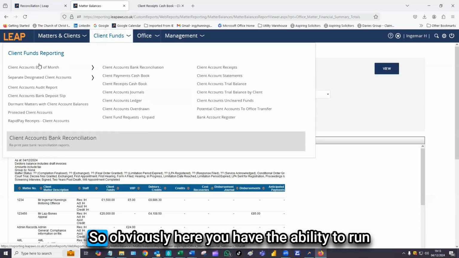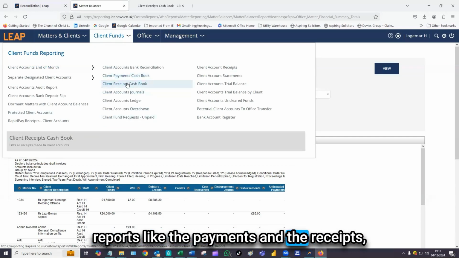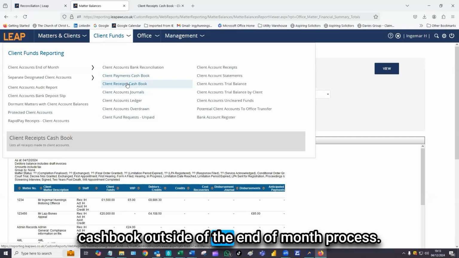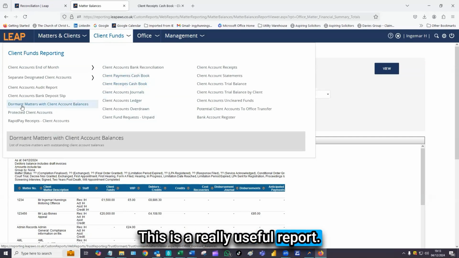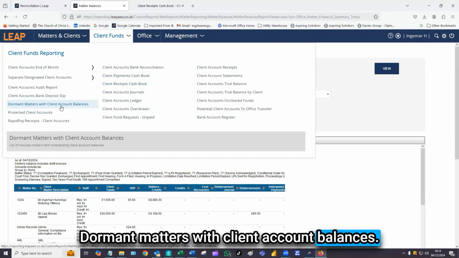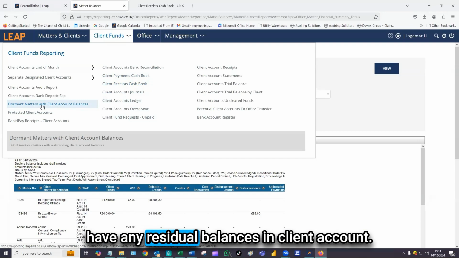Client funds. So obviously, here you have the ability to run your end of month reports, but you can run those reports like the payments and the receipts cash book outside of the end of month process. So there we go. This is a really useful report. Dormant matters with client account balances. So this is what you would run to see if you have any residual balances in client account.